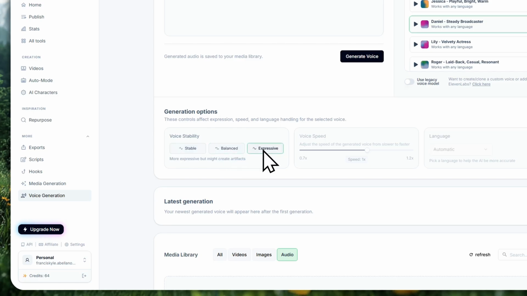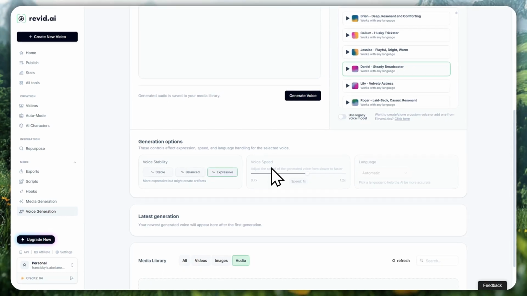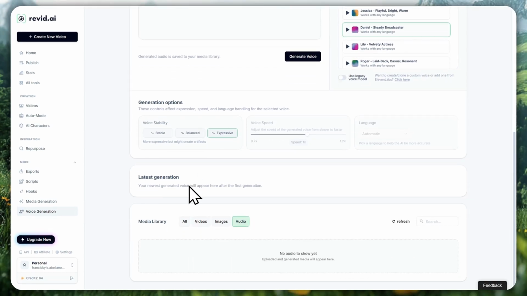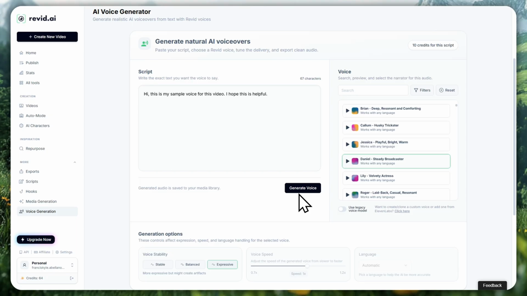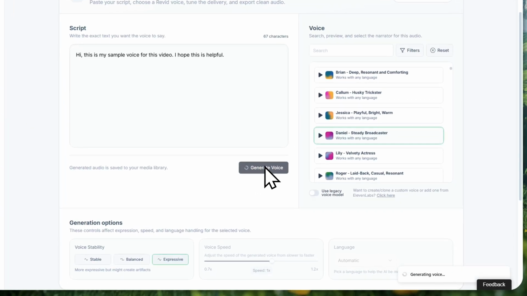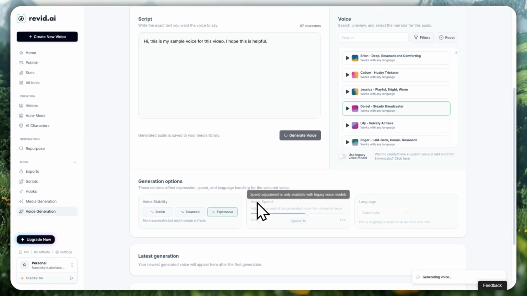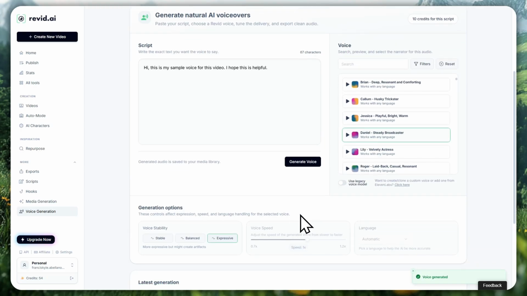I like to go for expressive, so I'm going to select this one, and then you can now click here on generate voice. Now that we have tuned the delivery, we can click here. And you could also adjust the voice speed, by the way, but depending on the voice model that you're choosing here.